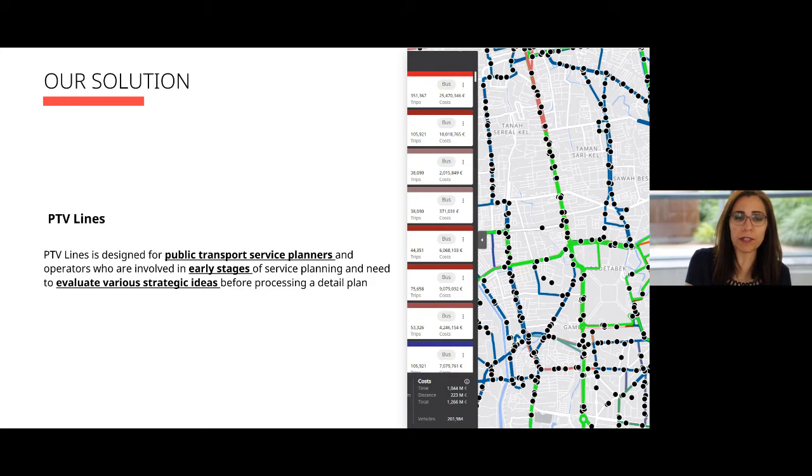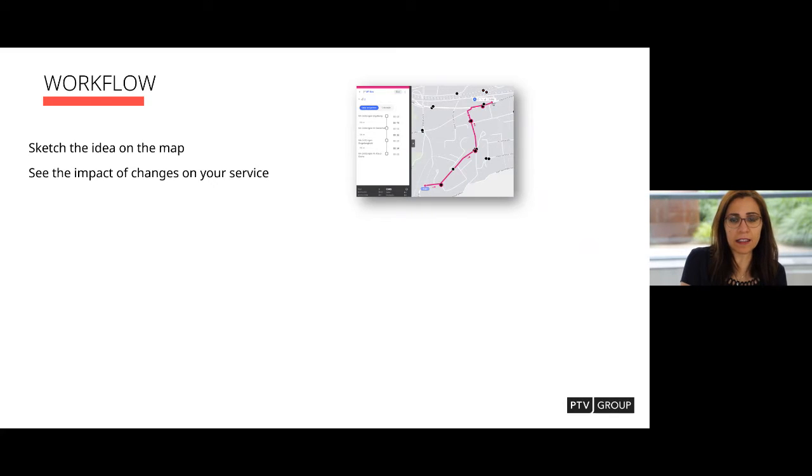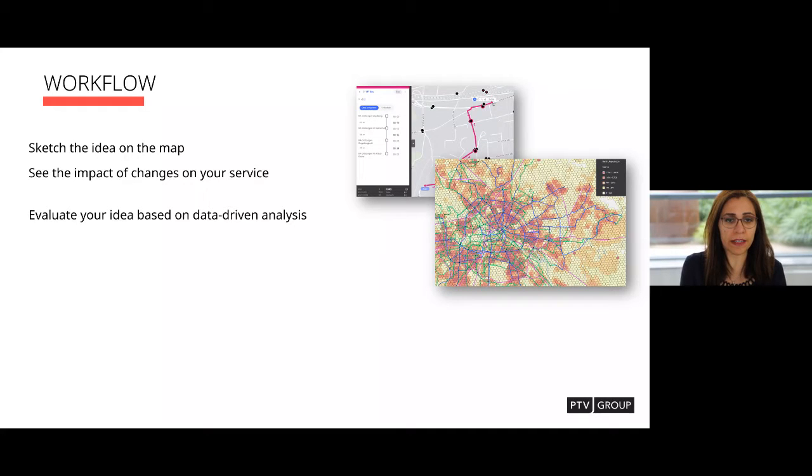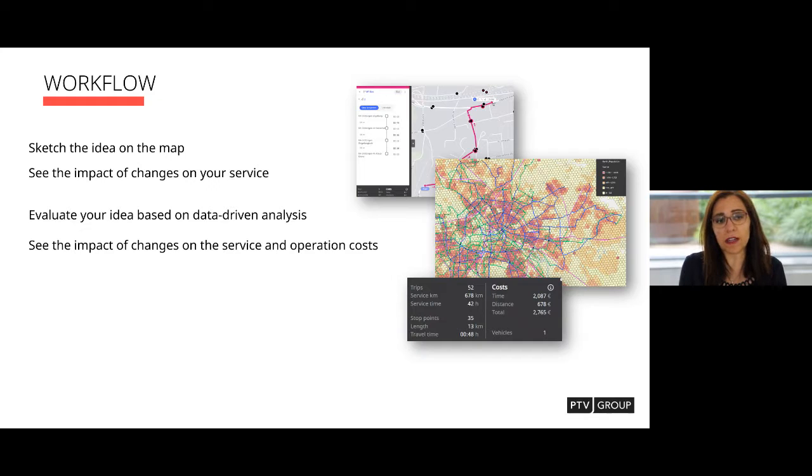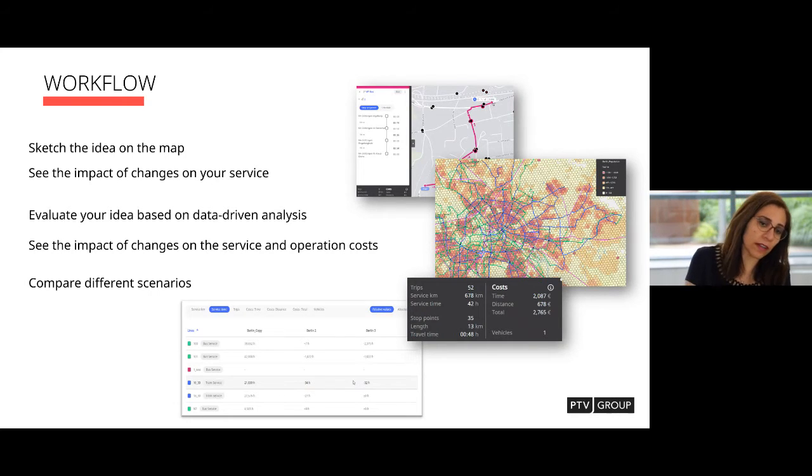So just to give you an overview, what is the workflow of the software? You sketch your idea on the map, and then you see the impact of your changes in your service. Then you can evaluate your ideas based on data-driven analysis, and at the same time, see the impact of changes on your operational cost, which is really a deciding factor for giving a good service. And finally, you can compare different scenarios with each other and decide on the best scenario, share your ideas with stakeholders and decision makers, or export your data for further analysis or actions. That was the main idea behind it.